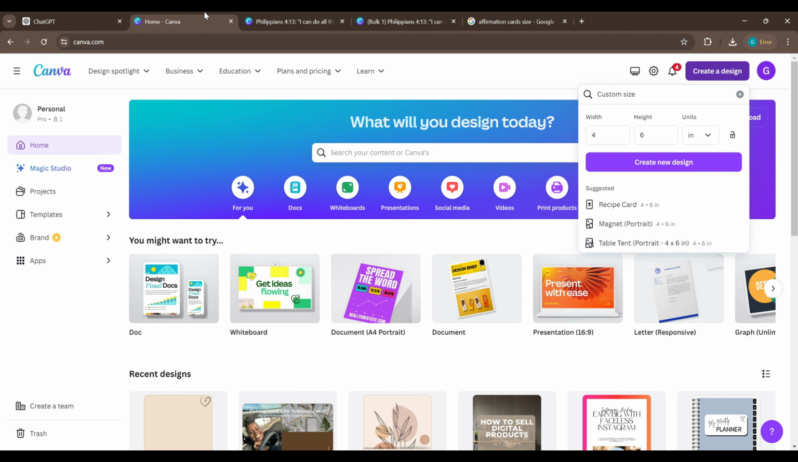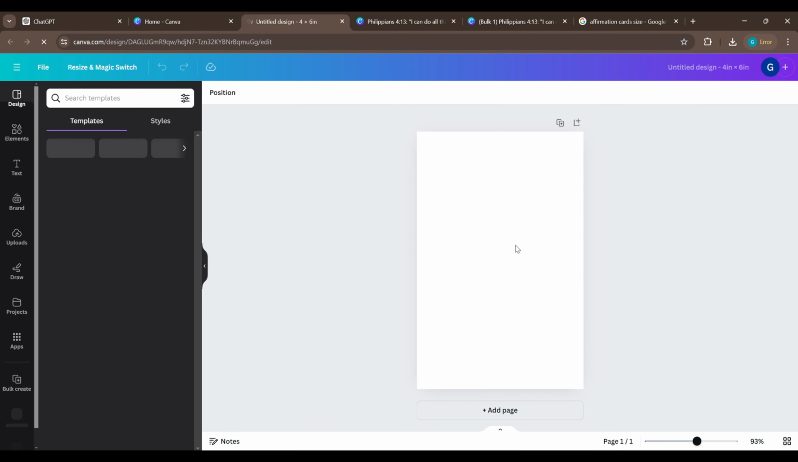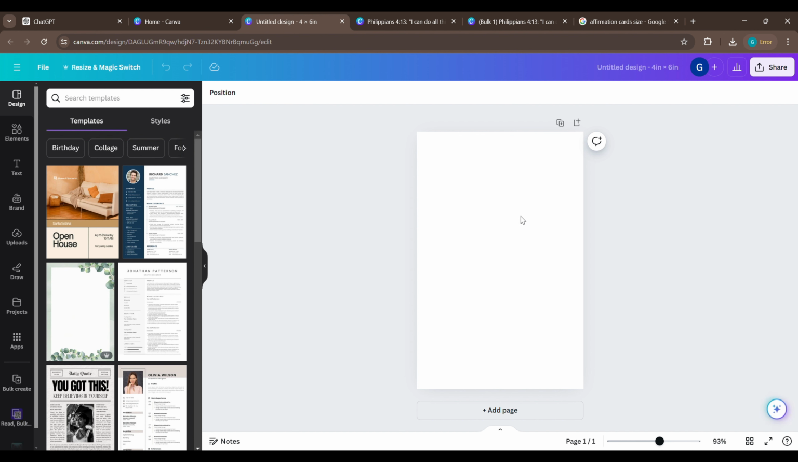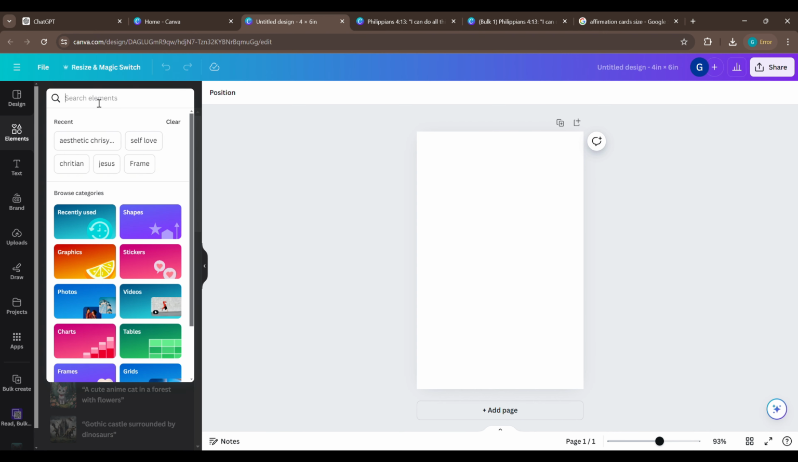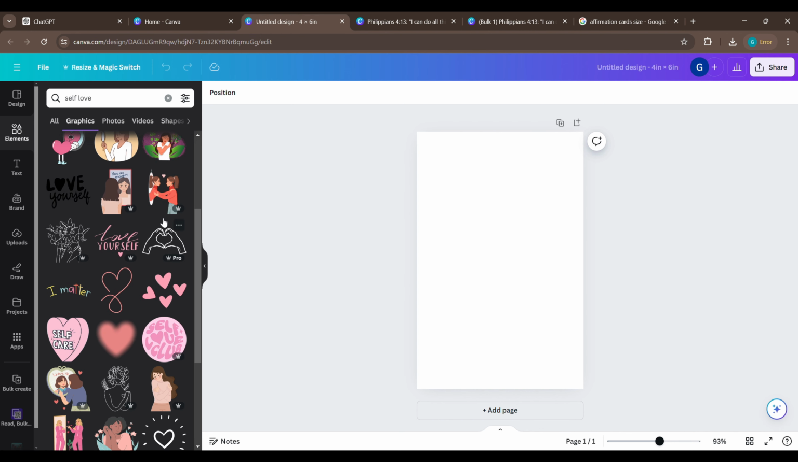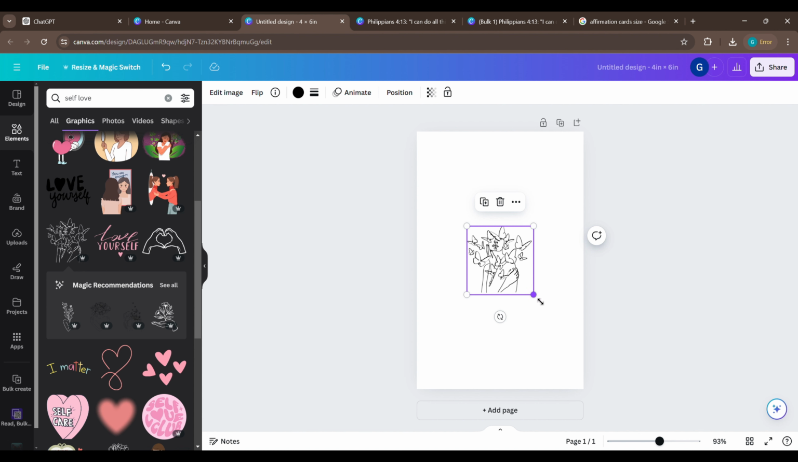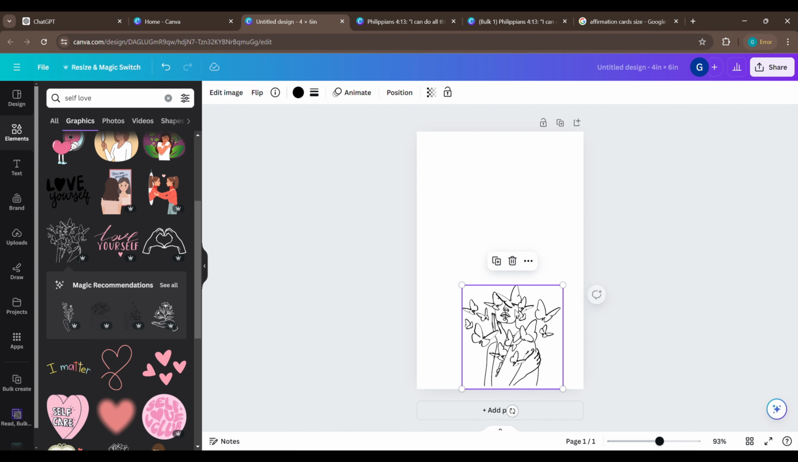So now we're going to go to ChatGPT. So we're going to start over again. I'm sorry. We're going to go to Canva, create new design, which is a 4x6 design, or you could choose whichever other sizes that you want. We're going to go to elements. We're going to choose whatever. Let's say that we want to do self-love. We look at whatever graphic that we want. Let's say that I like this right here, and this is very cute. I like this one. Okay.